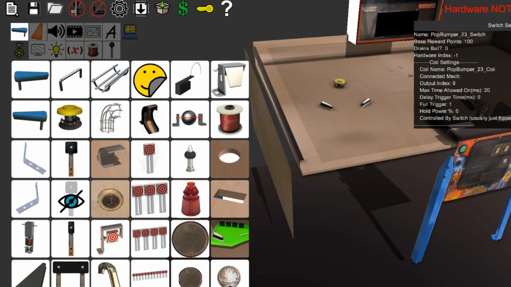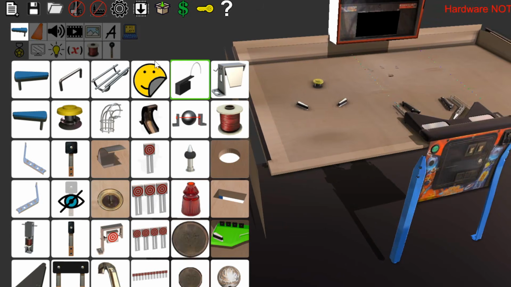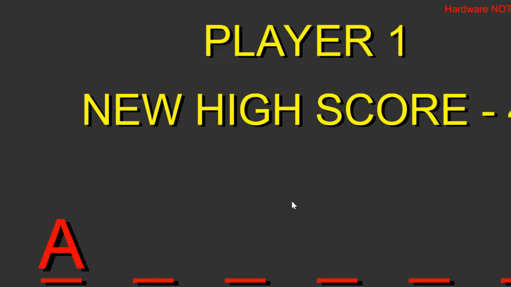Where else are we at? So I got instant info. I'm going to show you all these guys. I'm going to load up the Misfits game real quick here. So here's the high score screen real quick.